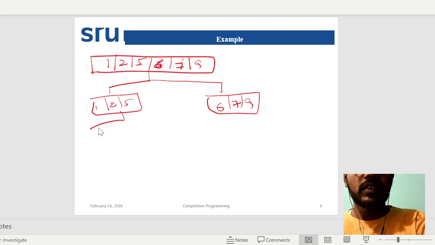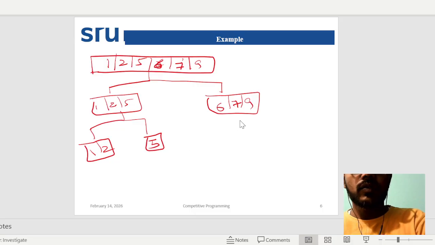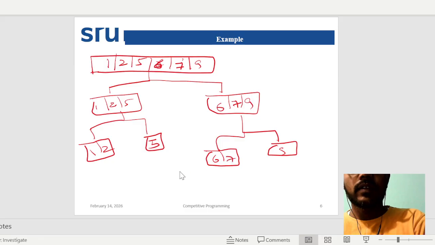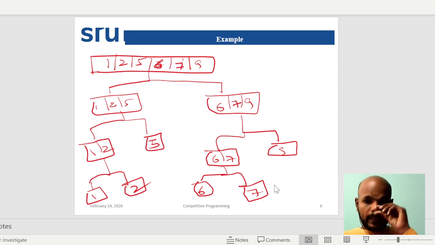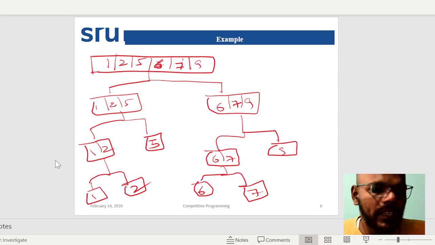Again you divide this into two parts. One is 5, and here it is 1, 2, right? Here you divide the array again: 9, and 6, 7. Again you divide this into 1 and 2, because we are dividing the array down into single elements. Till that point we keep dividing the array into two parts, until we reach a single manageable unit.